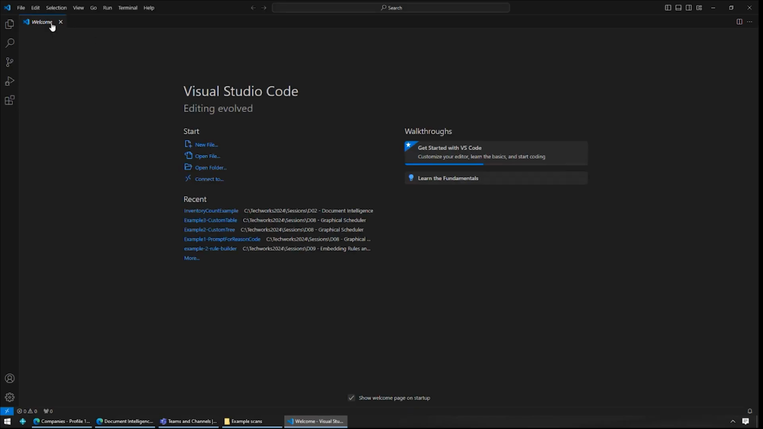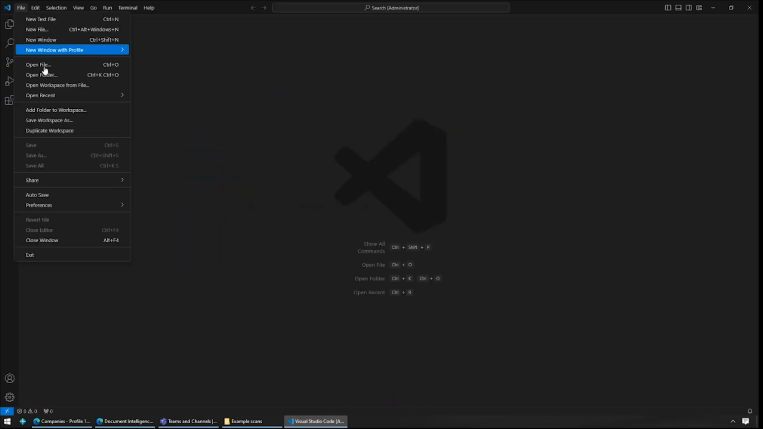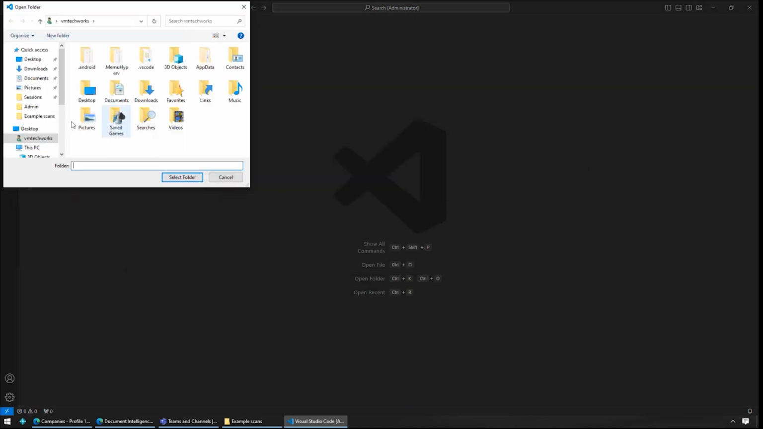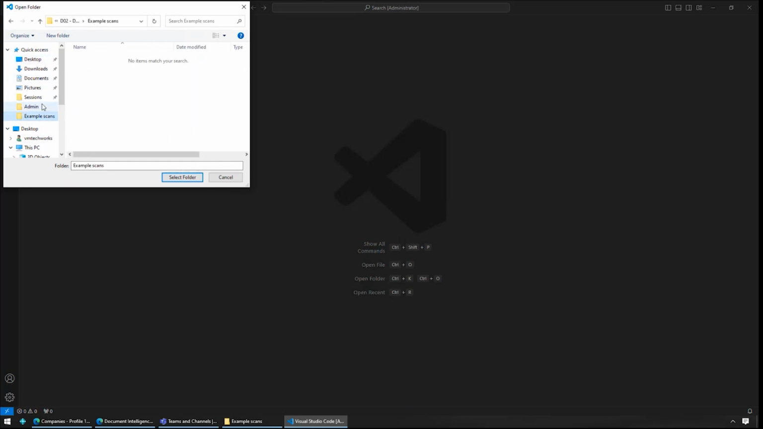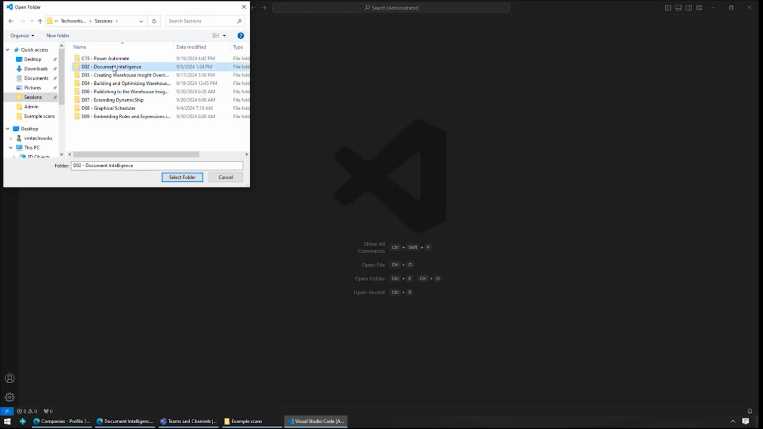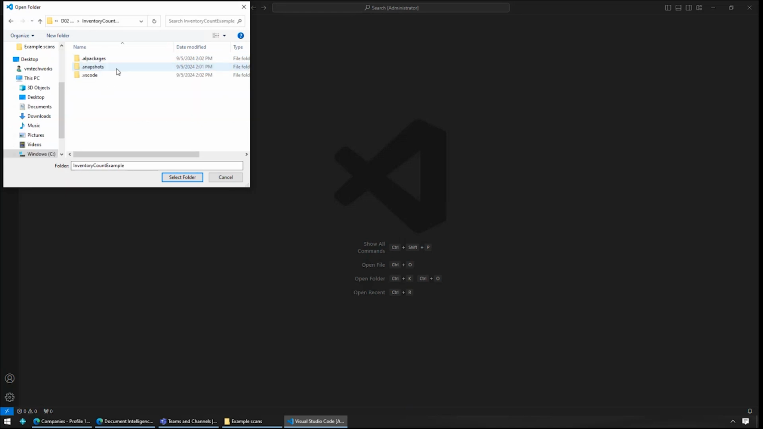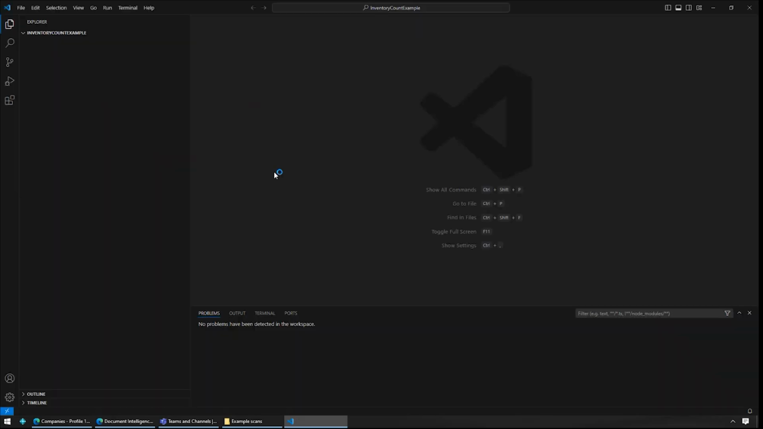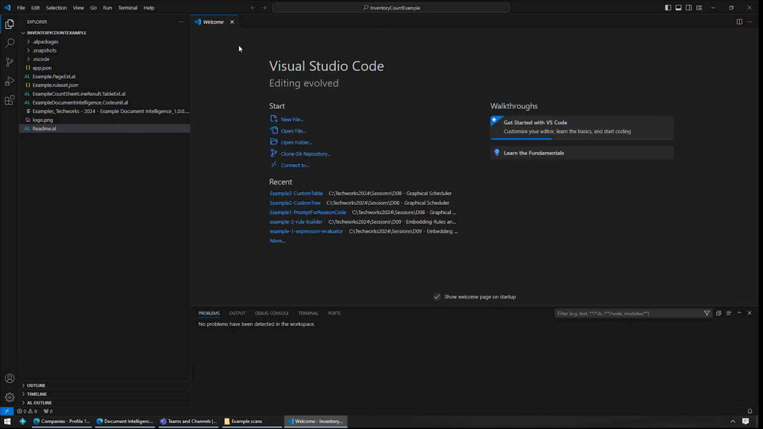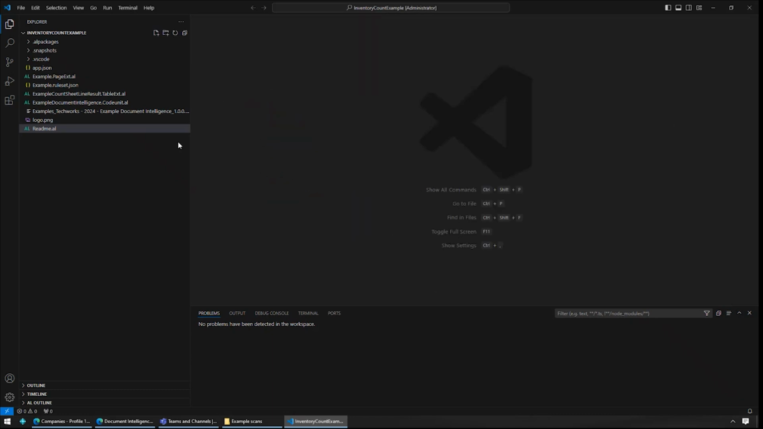All right, and inside of VS Code, what we're going to do is go to File, Open Folder, and look for our example scans, our sessions, our document intelligence session, and then our inventory count example. Feel free to deploy this to your system right now if you want to take a quick look.